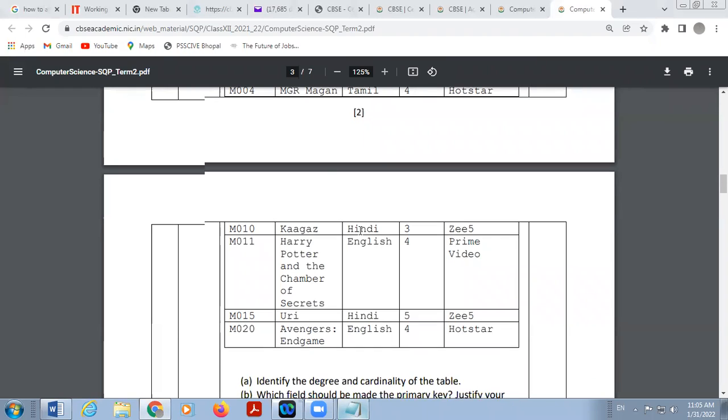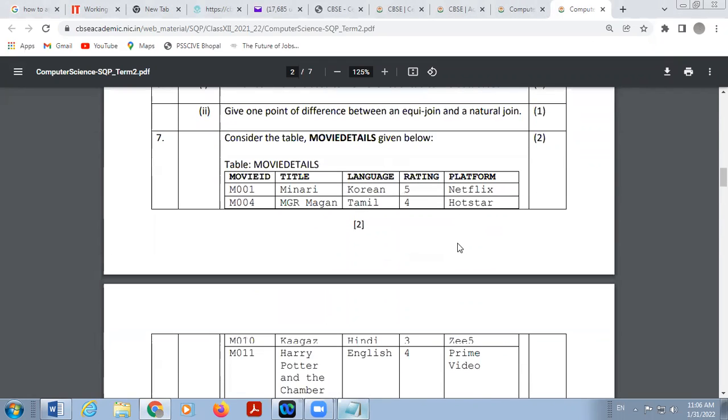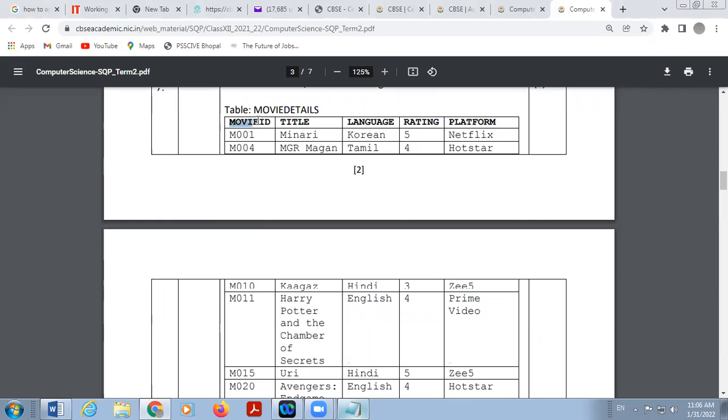Okay, good. Next question. Which field should be made the primary key? Justify your answer. Primary key is the field that provides us unique data, uniqueness. तो यहाँ पे एक ही field है, that is movie ID, that is providing us unique data. So that's why primary key can be set on movie ID. ठीक है, movie ID के ऊपर आप primary key लगा सकते हो, क्योंकि रेटिंग, प्लेटफॉर्म, लैंग्वेज, टाइटल ये रिपीट हो सकते हैं.